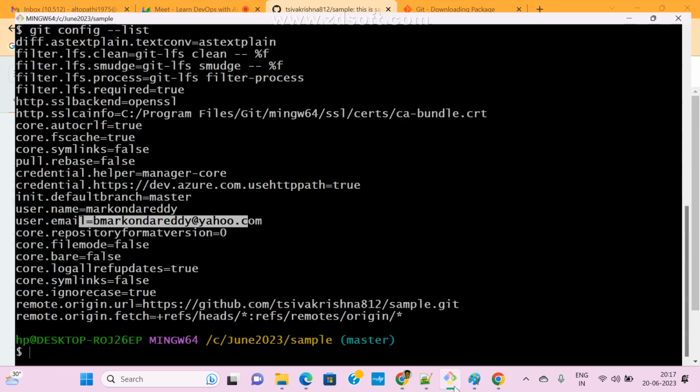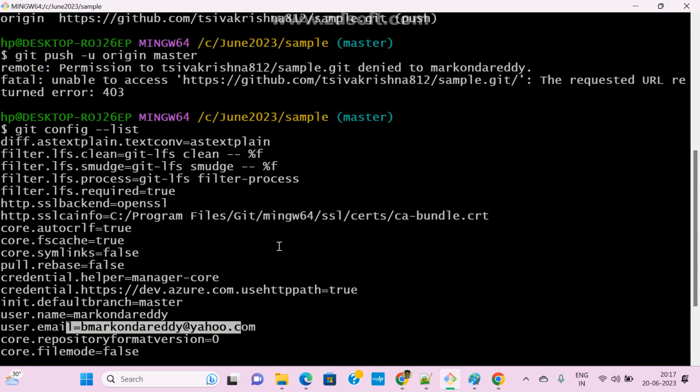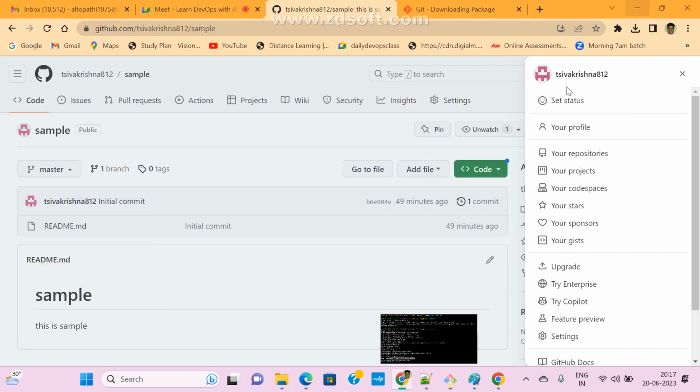Why are you getting this error? Anyone any doubt, guys, here? This error means that here I configured my username and password, but I am connecting with Shiva's username account. So that is the problem.